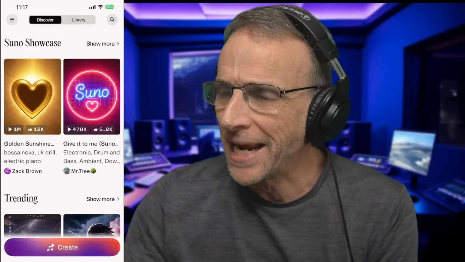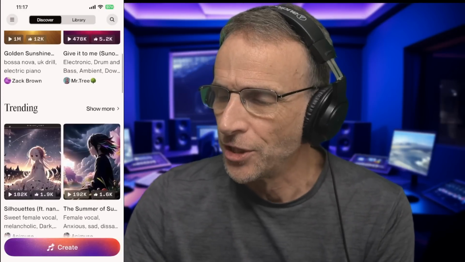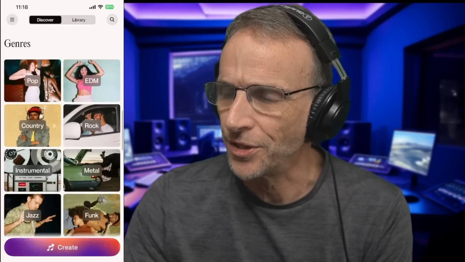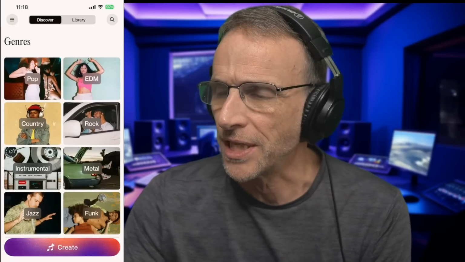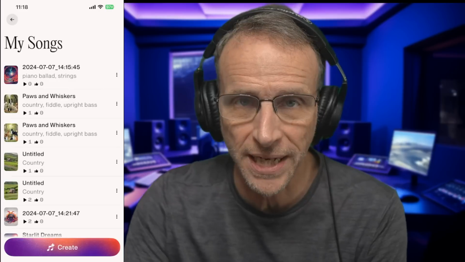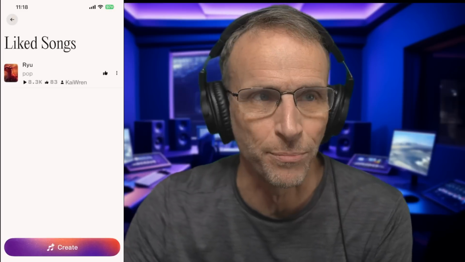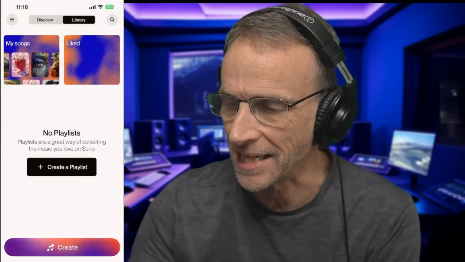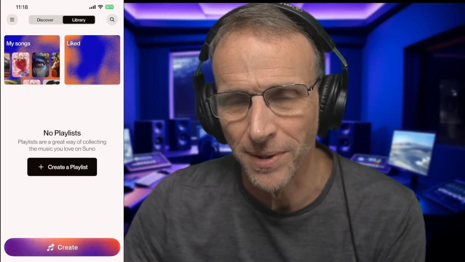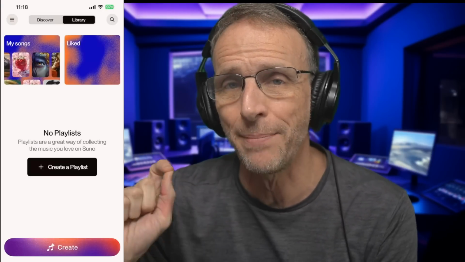Once you log into your account, you've got access to the showcase, much like you would on their homepage, what's trending, things you can listen to, divided up by various genres, and so on. If you click the library tab on top, you have access to the songs that you've created under the My Songs tab, and then any songs that you've liked. I have apparently been very stingy with my likes. You can also create a playlist from this screen, but let's get into the actual song creation and see what differs between the web app and this phone app.